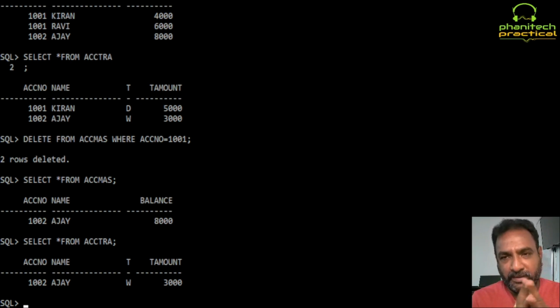This is one point. That means you can add the constraints while creating the tables, and you can add the constraints for already existing tables also. In this case, you can use the add constraint option except for not null. Remaining all constraints you can add by using the add constraint option with alter table. For not null you can use modify. Right? So that I will show with the help of an example.